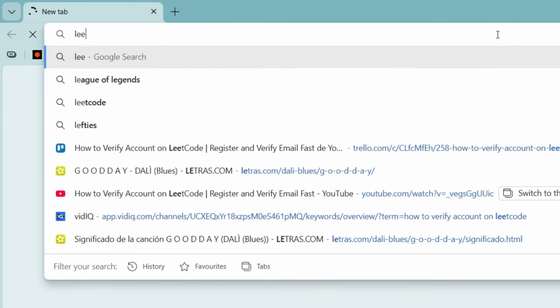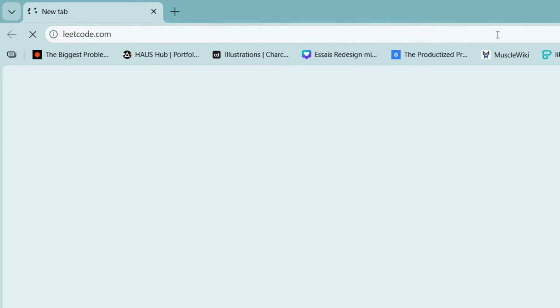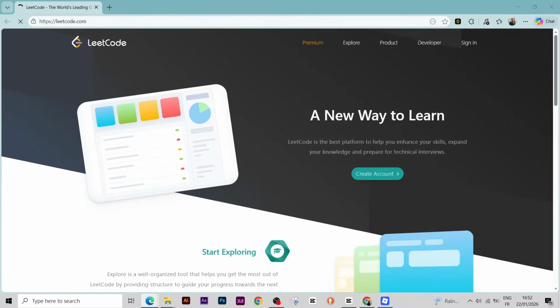Hello guys, in this video, I'll show you how to verify account on LeetCode. First, open your web browser and go to leetcode.com. Once the page loads, click on Create Account.